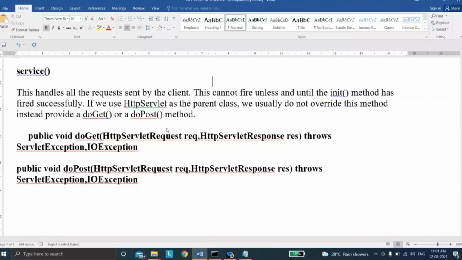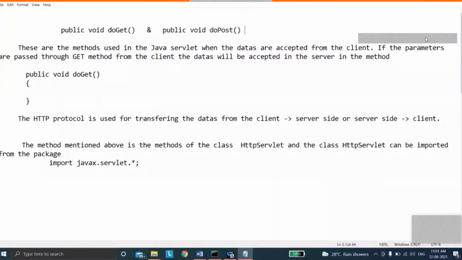And what is the purpose of doGet and doPost? We'll just see right now. And if I want to use doGet and doPost, always remember that we have to extend a class called HttpServlet. Only if we extend, that is inherit, the class HttpServlet in our program can we use doGet and doPost. So that is what I am explaining here.